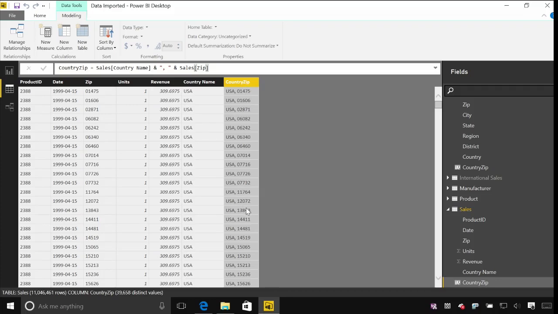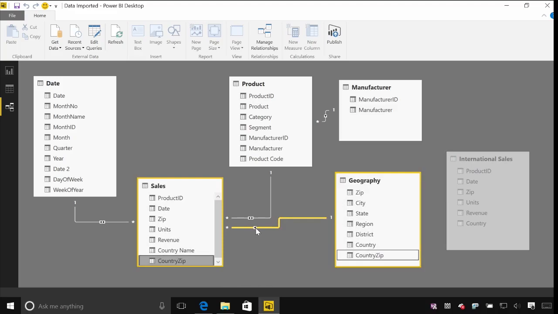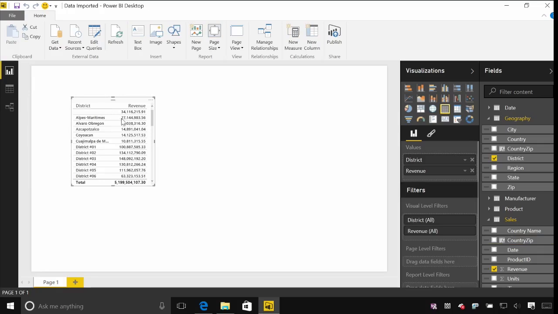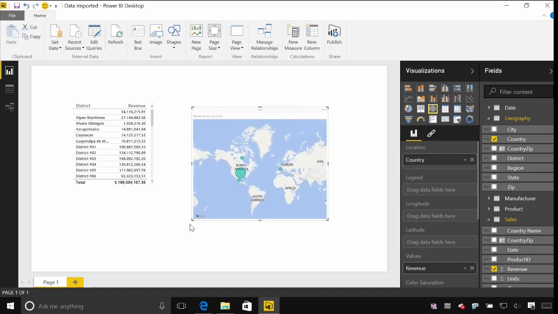So again, here's our country zip column, and now I want to create a relationship between those two. I could do that through the Manage Relationship tab. Or on my relationships view, I can just go and find the country zip column, and drag it over onto the geography table. And it will automatically identify the cardinality and the direction of filtering for this relationship. So now, when I go back to my report, you'll see I get a different number for each district. And it even lets me do things like dragging out our country, and adding a number of revenue, and being able to plot that on a map.